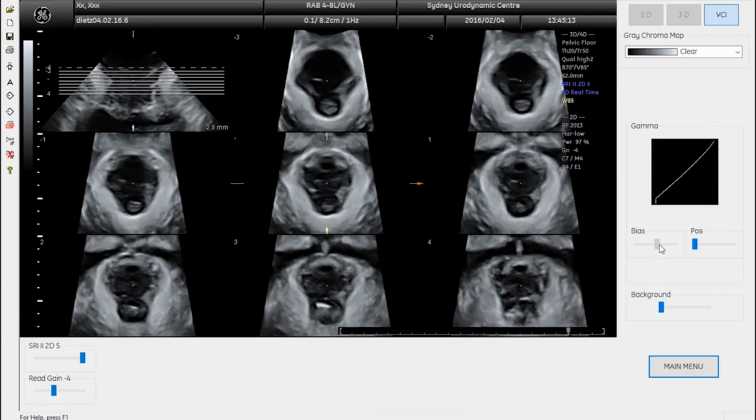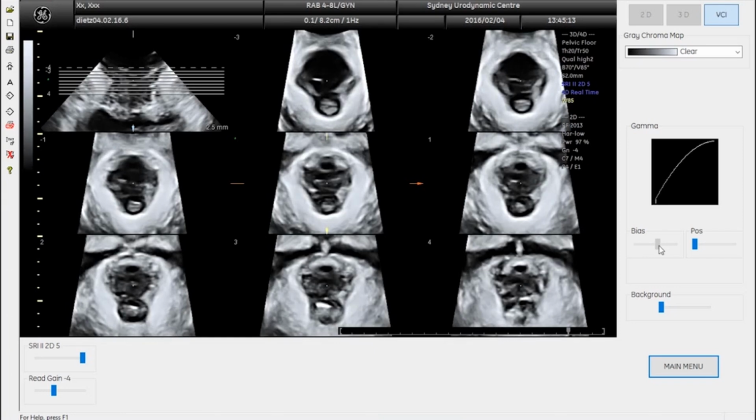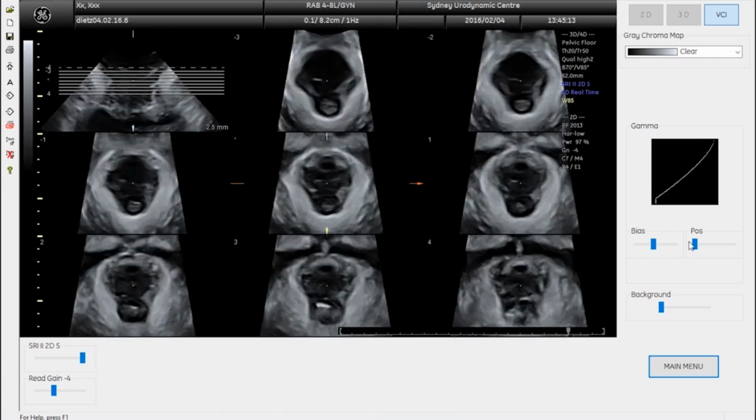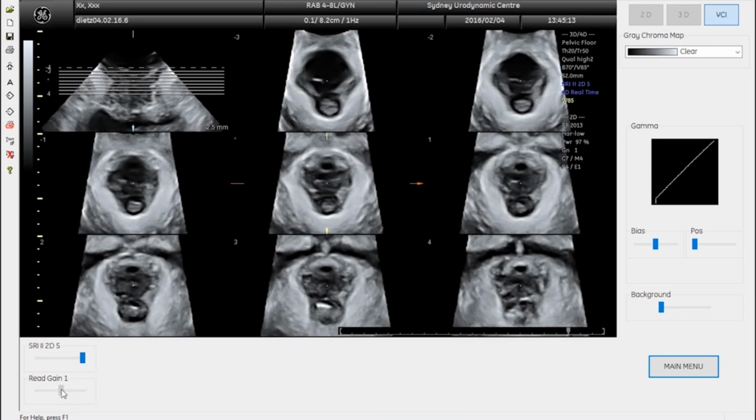You can play with bias and with the position of the transition. This looks fine to me. What you do want to see, though, is the center of the urethra, and that's not quite so clear here. Let's see whether that helps at all.